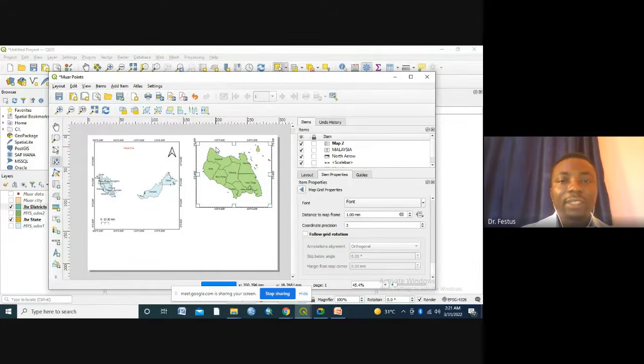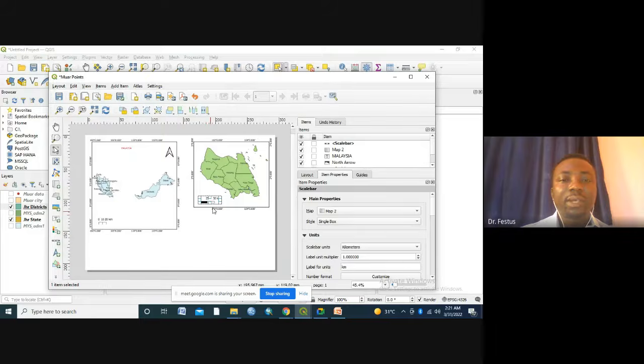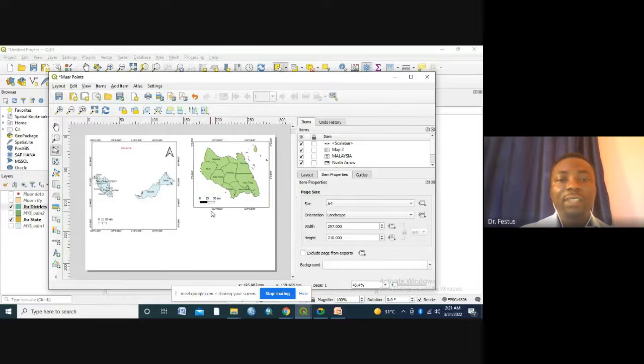Now, like I said, we need to put the scale and also the north arrow. So come to the left-hand side and pick the scale. All right, add scale bar. So bring it inside the map and drag it. All right, so you can see the scale is already there. So I think I will leave the scale style like this.